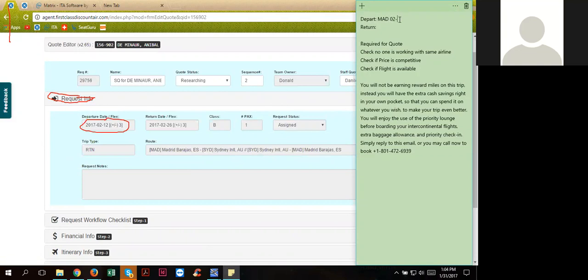Then the return date you see is the 26th of February. I'm going to write that down on a piece of paper in front of me, and I'm going to put a squiggle, which means it's flexible. I'm going to put a 1 for one person in business class, and I'm going to put my cities, Madrid to Sydney. Okay, so some people like to copy and paste this to a sticky note in the computer.